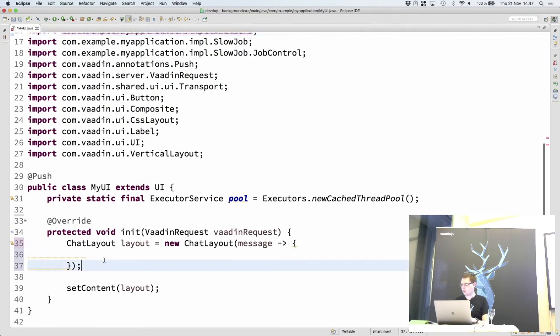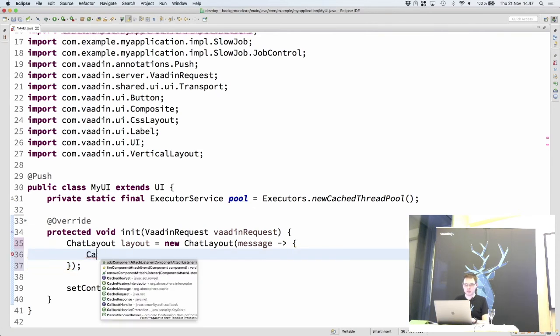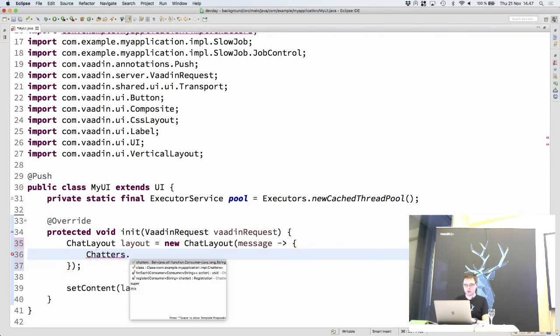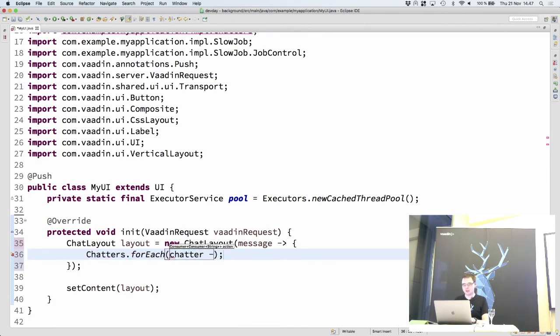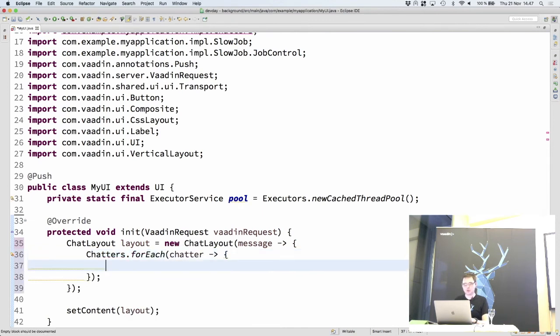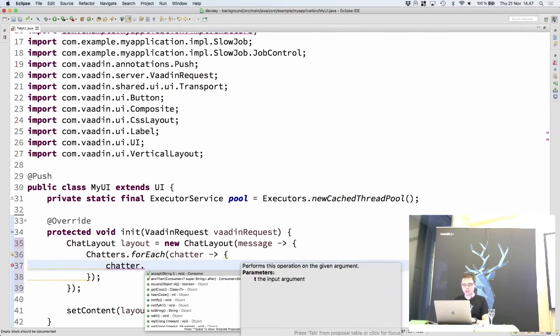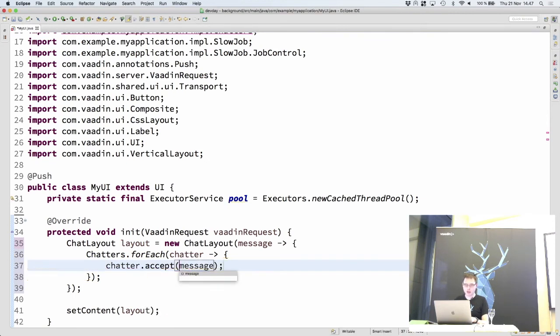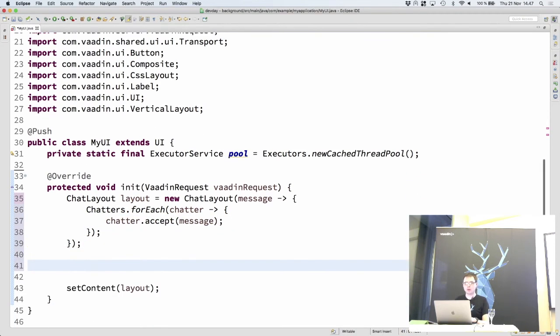So what I want to do here, when we get a new message, I do chatters.forEach. Let's not get ahead of ourselves. We just do chatter.accept this message. And then what we also need to do when we are initting this UI, we will add ourselves as a chatter. So chatters.register. And here we get a new message.